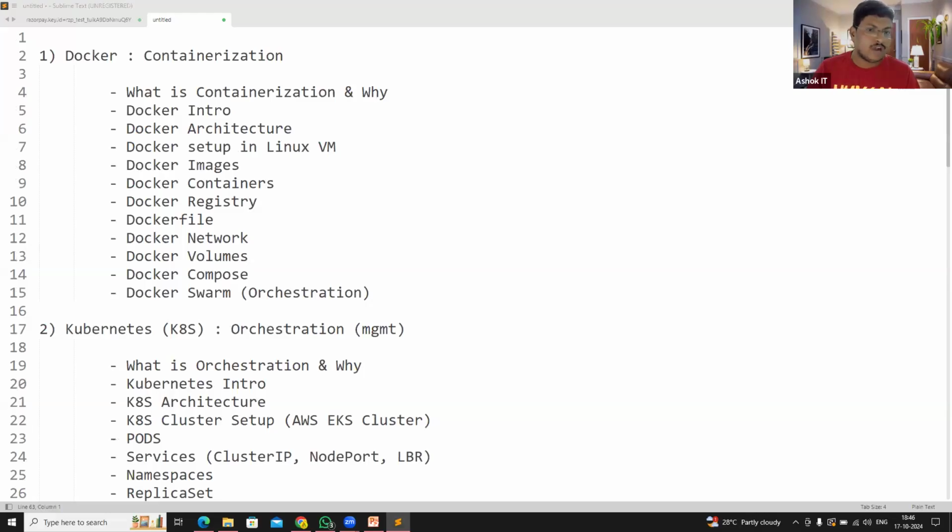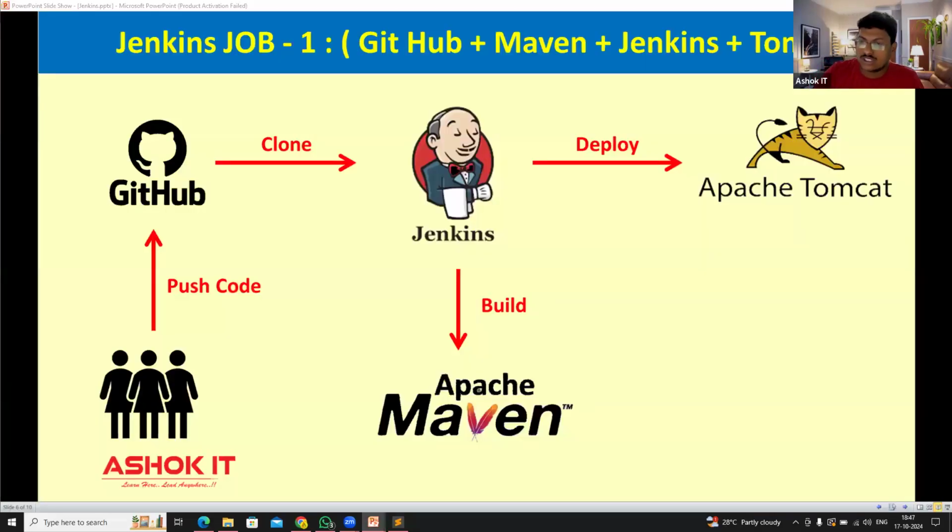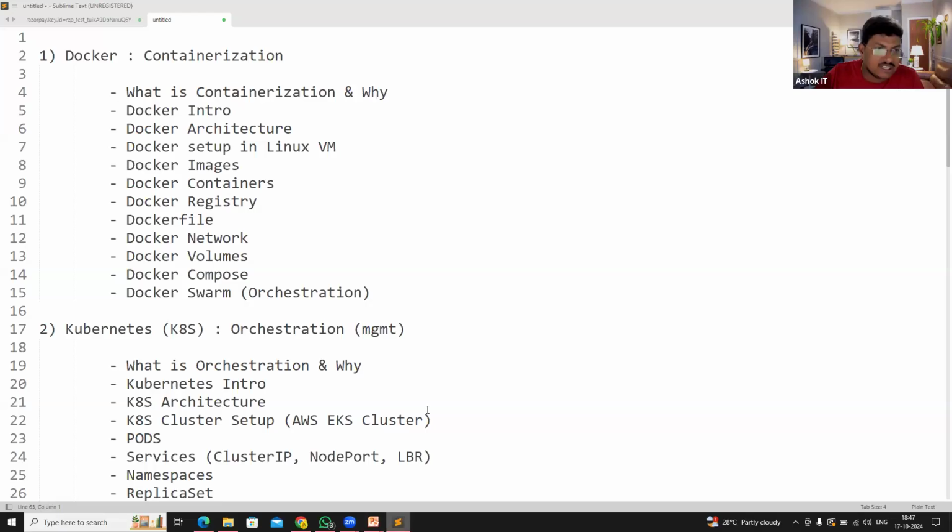So in real time, how are we going to use this Jenkins tool? Okay. So in real time, we are going to use it, but one point I forgot to mention here, guys.